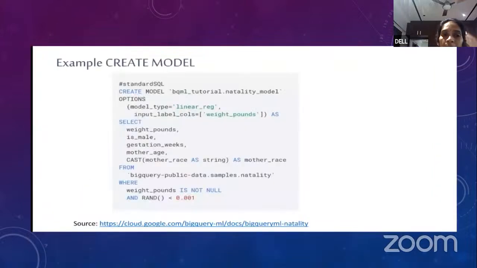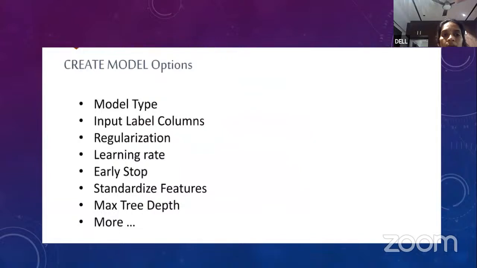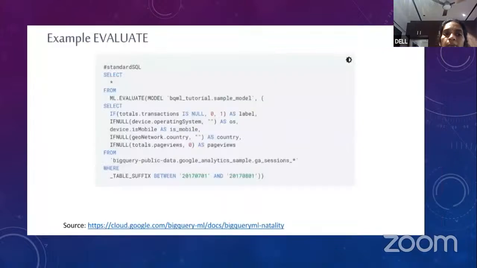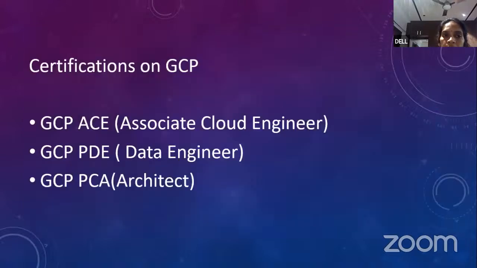I'm showing an example of how we can create a machine learning model using BigQuery. This is a small example. To create a model, what are the steps? First we have to choose the model type, input label columns, regularization, learning rate, early stop, standardized features, max tree depth; we can see everything. Then there are examples of how to evaluate and how to predict.